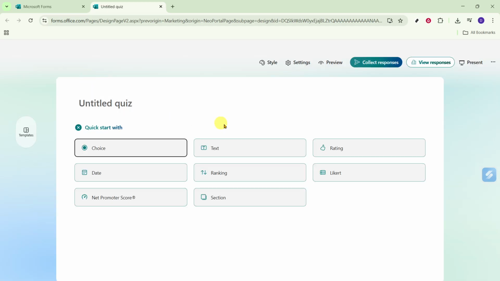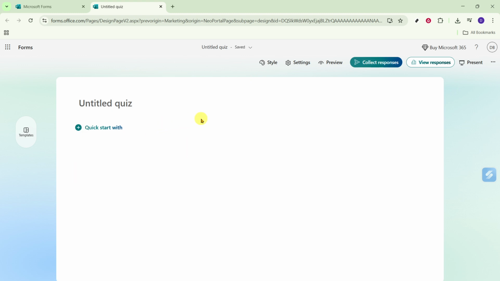At the top, give your quiz a clear title and short description so respondents know what to expect. Before you add questions, you can pick a look and feel. Open the Style or Theme panel and choose a color scheme or background that matches your subject or audience. Don't worry, you can change the style later as you build.